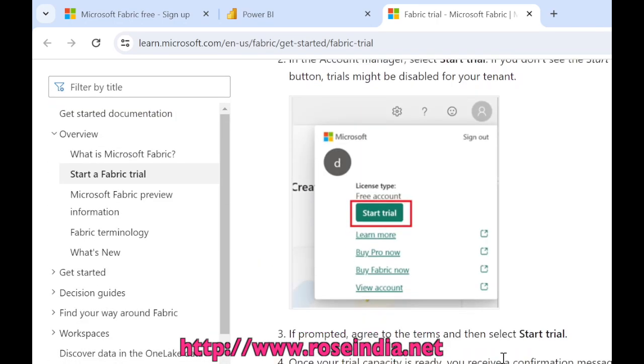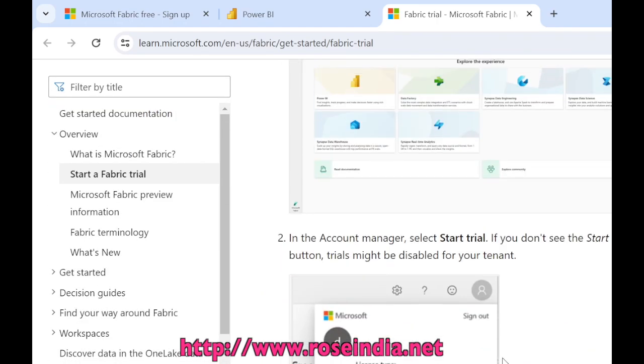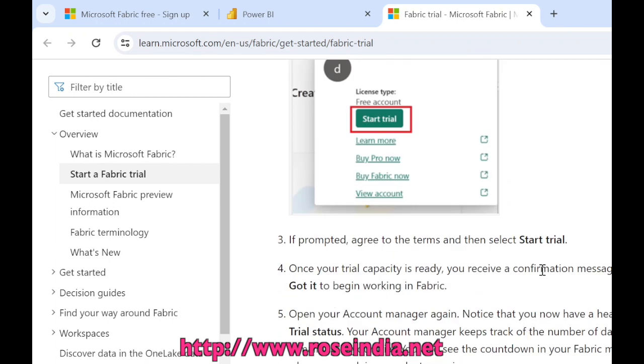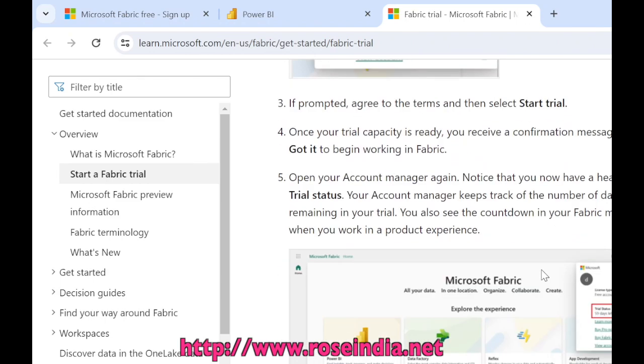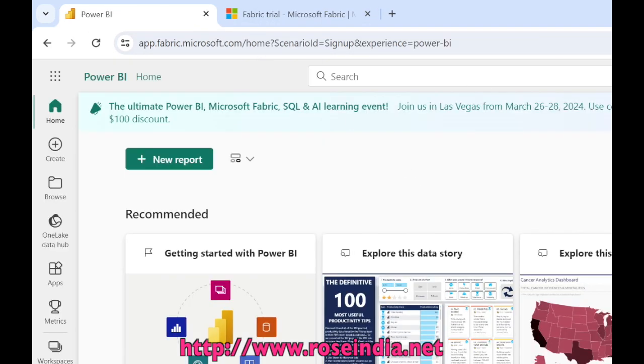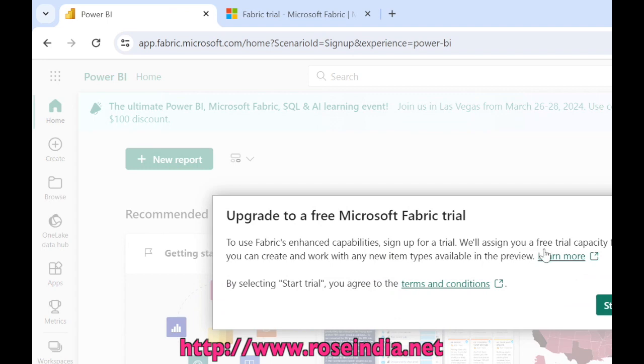So this is the information regarding the Microsoft Fabric trial account. It is saying that to start the trial, you have to click on the start trial option, and then the option will appear for the Microsoft Fabric account activation. So I will click on the start trial, and it is saying upgrade to free Microsoft Fabric trial.